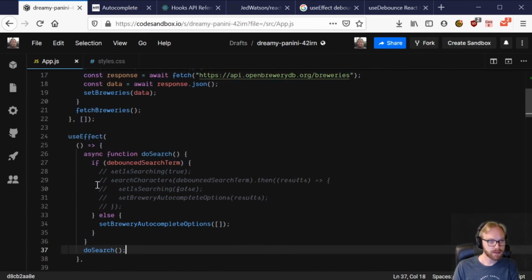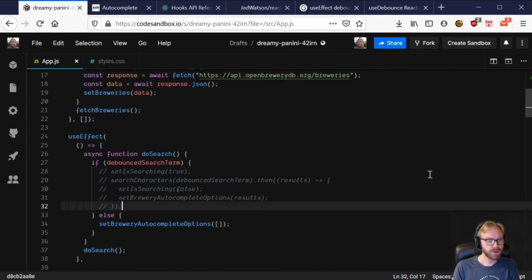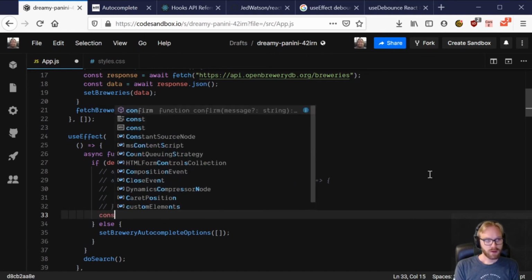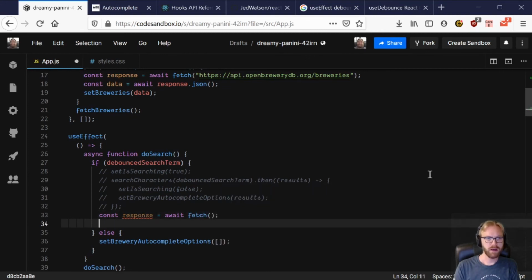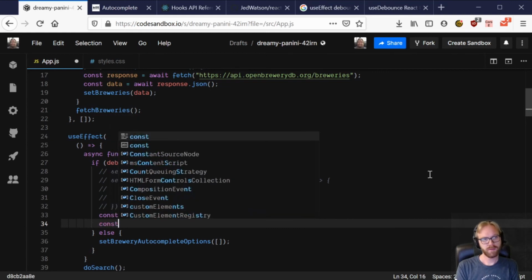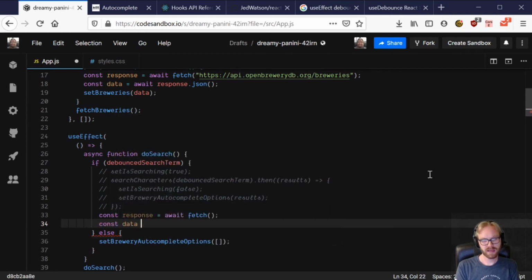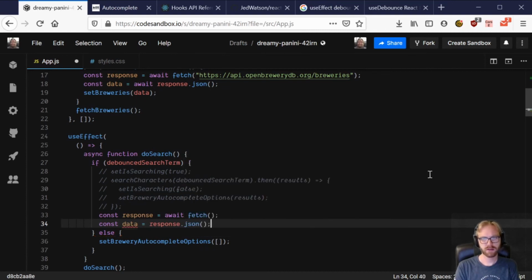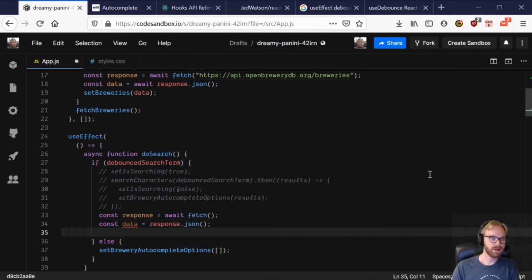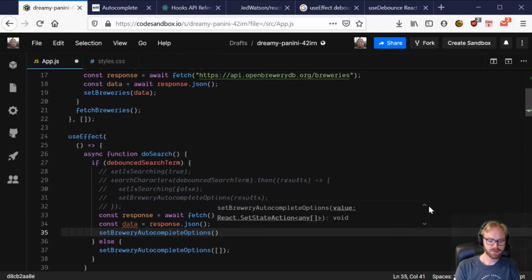Save, format it, auto format. So const response equals, oh wait, fetch. Don't remember the URL offhand, but we'll be fetching something. Fetching our data, and then we're going to give back some data is equal to response.json, and then we can say set our results to that data.